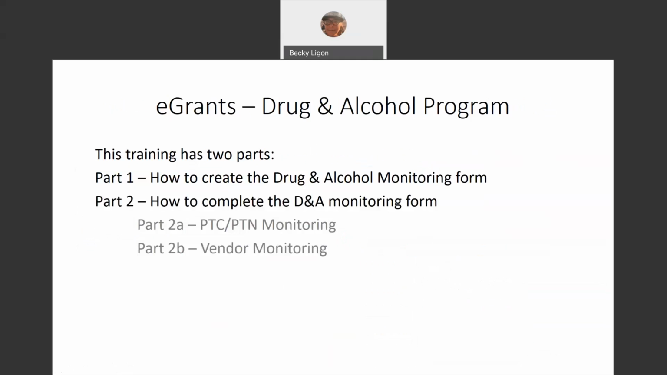This training has been provided in two parts. The first part, we looked at how to create the monitoring form. And the second part, how to complete the monitoring form.